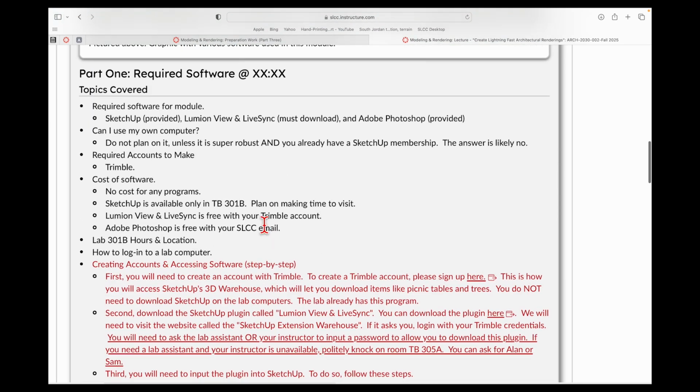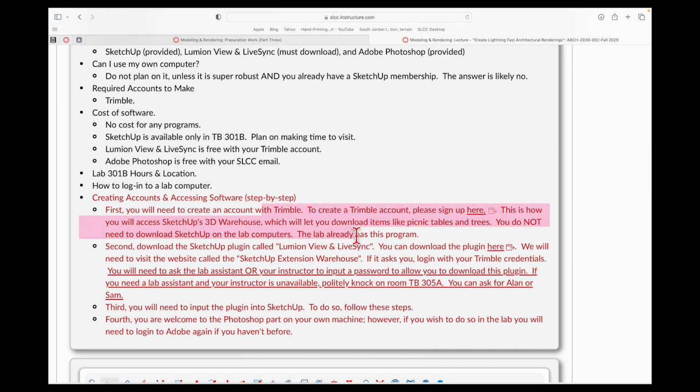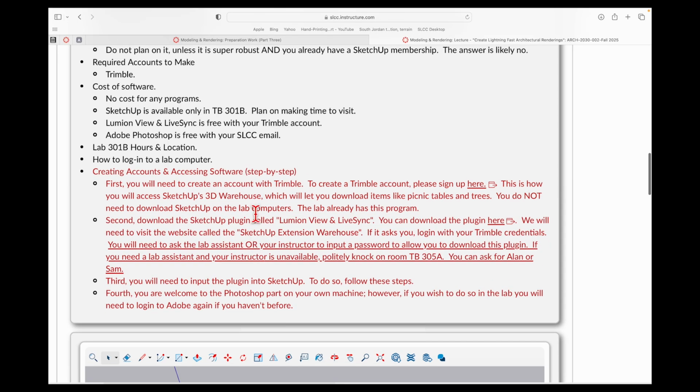Okay, and just a few things down here. So once you've created your Trimble account, go ahead and stay logged in and keep that open in a tab. Then second, I'd like you to download a plugin called Lumion View in LiveSync. So you may be asking yourself what a plugin is. A plugin is simply a small program that can be attached to SketchUp and used within the program.